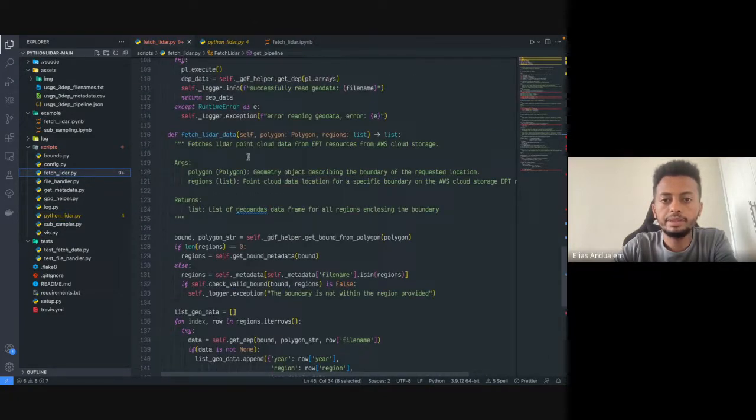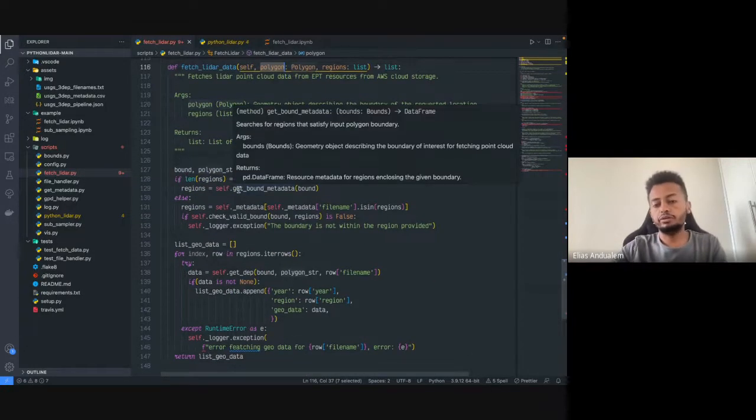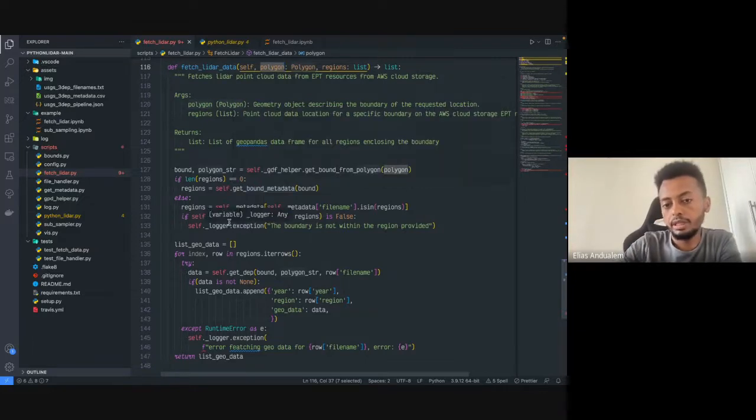So when the person calls fetch LiDAR, it checks whether the person passed the region or just the plot boundary. If we don't have the region, we'll check through all the available regions, and check if our plot boundary falls within that given region. Then we'll have a list of regions, like maybe Iowa, that have point cloud data for the plot boundary that is given to us.